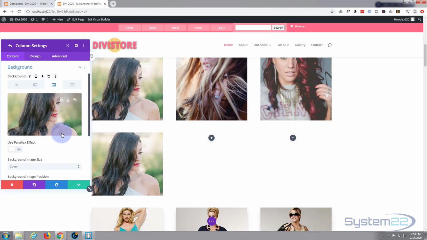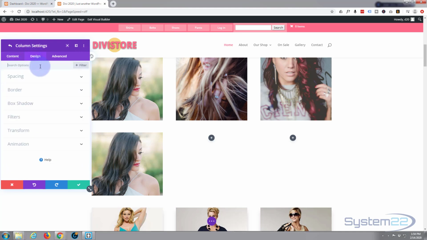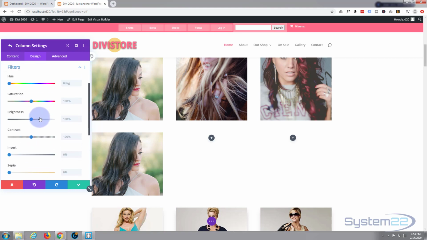Okay, now for the column, when I'm not hovering over it, I want it to be just like it is. When I am hovering over it, I want it to go black and white. And I also want it to scale, to grow, to get bigger. So let's go over to our design tab here, and we'll go down to filters.